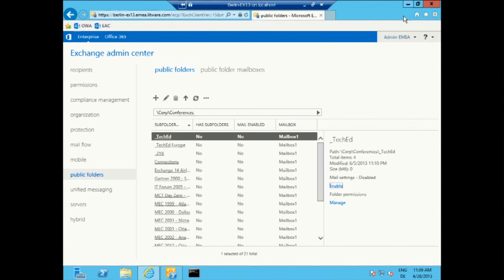So the question was, they have an application on the client side that uses send as, the public folder email address. Will that work? Basically, yes, because there's no change from the user perspective. And the add-in runs against Outlook 2010 or 2013. And as you've seen, Outlook 2013 supports modern public folders, so it should work without a problem. However, as usual, test it, please.